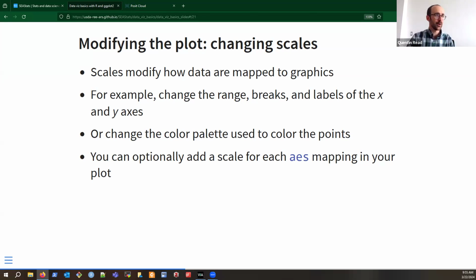Another thing we haven't gone over yet is scales, and those modify the ways in which the data are mapped to the graphics. Like if a variable in the data is mapped to the x-axis, we might want to change the range of the axis. We might want to change the breaks, like, do we want a tick every 1 or every 2 units, and change the labels? Yes, you can do that as well. That might be in the theme part though.